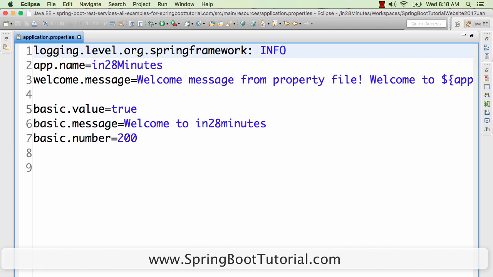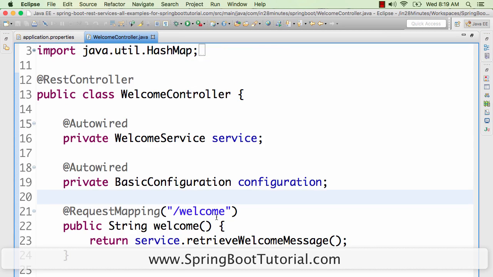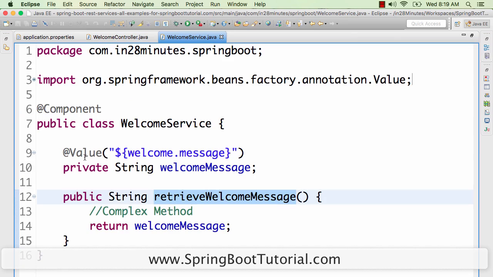One of the things that you can see in here is the logging level. We are configuring it to info. So we are saying for org.springframework, we want to use a logging level of info. You can configure other stuff as well. As you can see in here, I'm putting an app.name equal to in28minutes. We have a service in the welcome controller exposing the URI /welcome, and this service is the one which is using the value from the property file. So this is how you use a value from the property file.